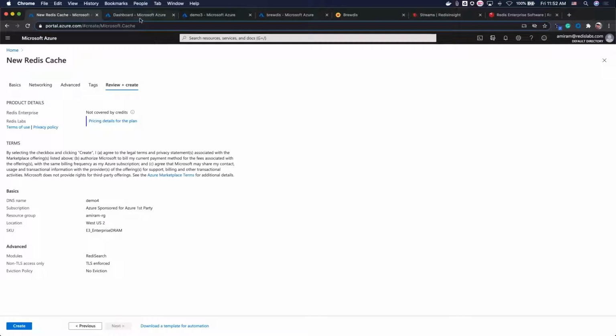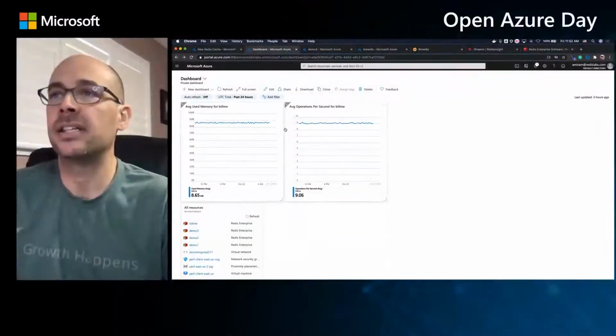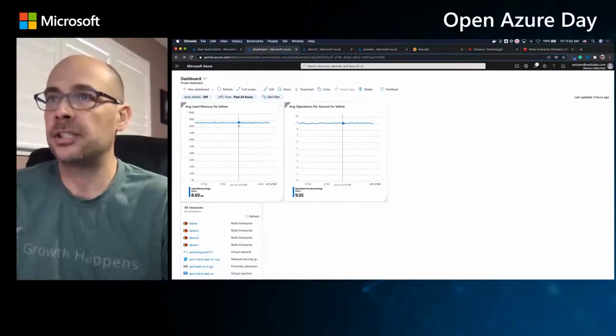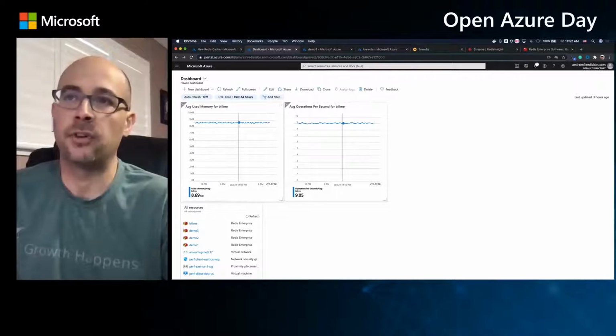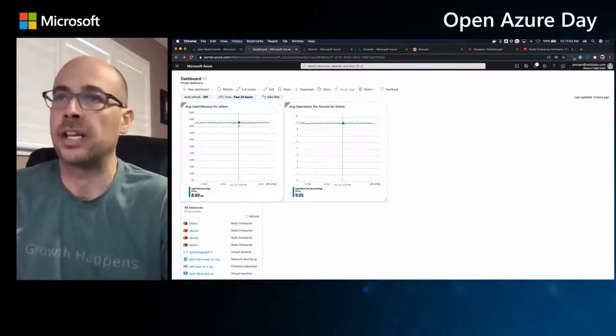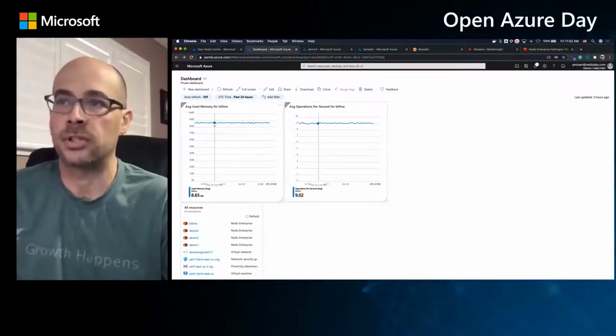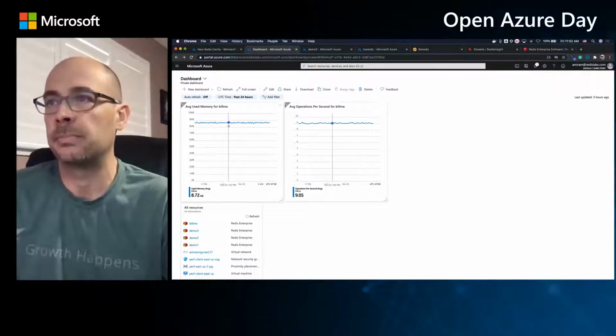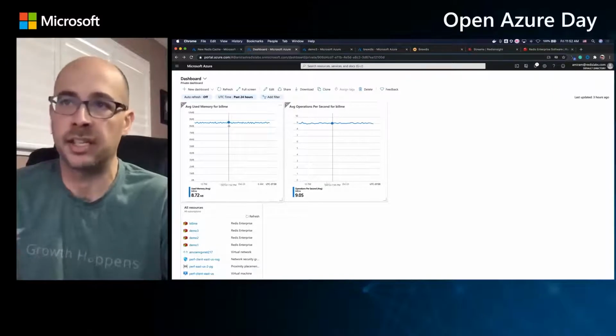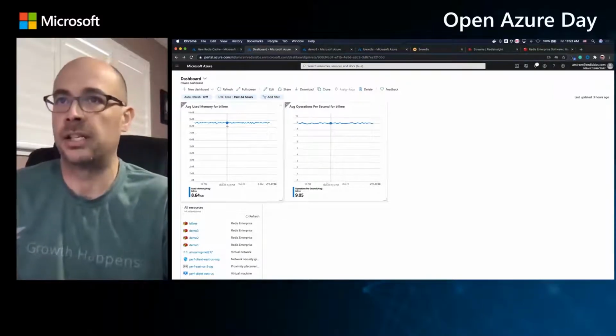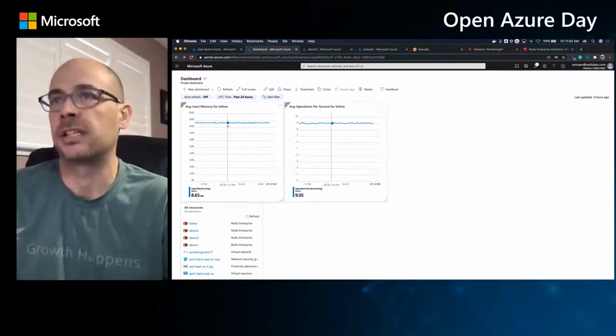Now, I've already created one of these. This will take several minutes, so I didn't wait for this to be created. Just to give you an idea of what this looks like once it's up and running, I've gone ahead and used Azure Monitor to add a couple of these dashboards from my resource into my primary private dashboard. Here you can see how that's seamlessly integrated with tracking, in this case, of average used memory and average operations per second for my cache resource.